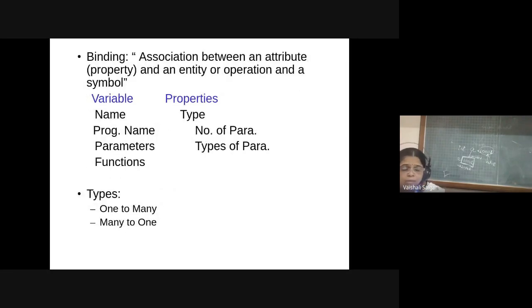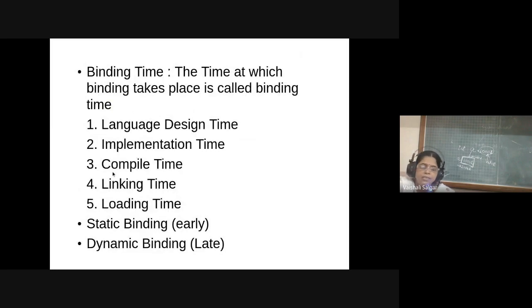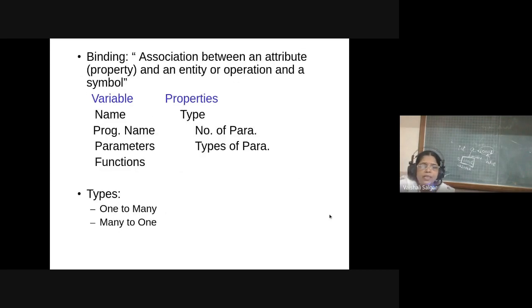Binding, what we discussed, is nothing but the association between the attributes and an entity or an operation and a symbol. But obviously, this particular binding is of different types. Now when we are saying binding time, what is binding time? It is the time at which this association takes place. The binding is the association between the attribute and the symbol, right?